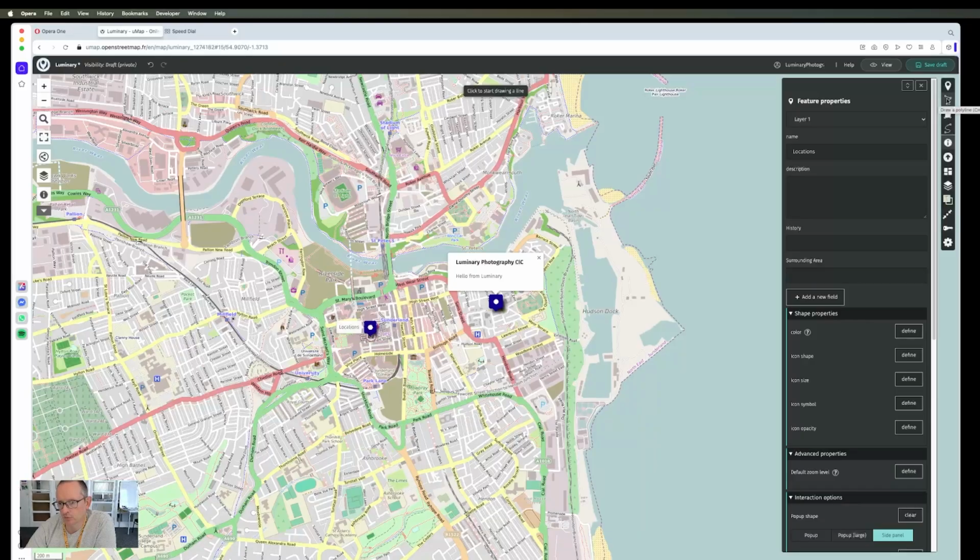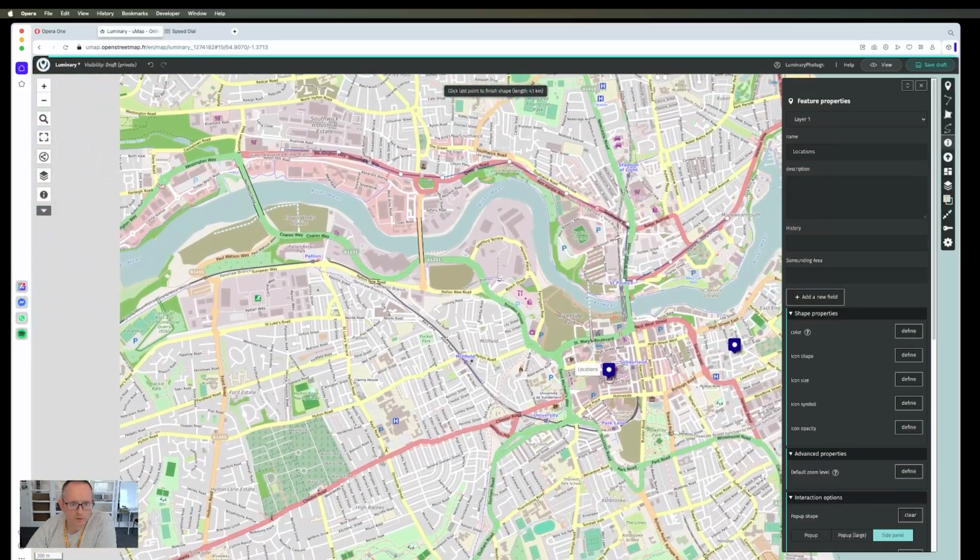icon here, draw a polyline. So basically this allows us to just draw a line. You could use it as a route or something like that, or we could use it as a boundary for something. You can see there that the length is recorded as well, so it's shown as 7.3 kilometers. I'm just going to click.